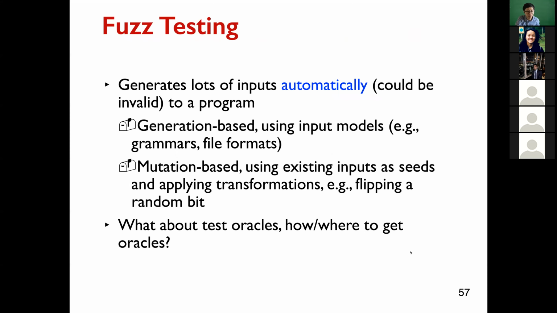First is automated test generation. Normally we write our test cases manually, like we write JUnit test cases, but sometimes it is too much work to write test cases and reach a high coverage. So there is one domain called automated test generation, where we use tools to automatically generate test cases to test our program.